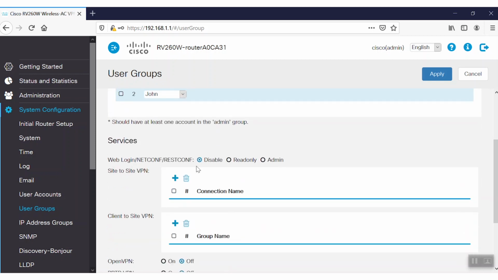For web login services, there are 3 options: Disable, Read Only, and Admin. Choosing Disable means that no member of the user group can log into the configuration utility using a web browser. Choosing Read Only allows the user group to read only the system status, meaning they cannot edit any settings post-login. And if we select Admin, all members of the user group have the ability to configure and read the system status.